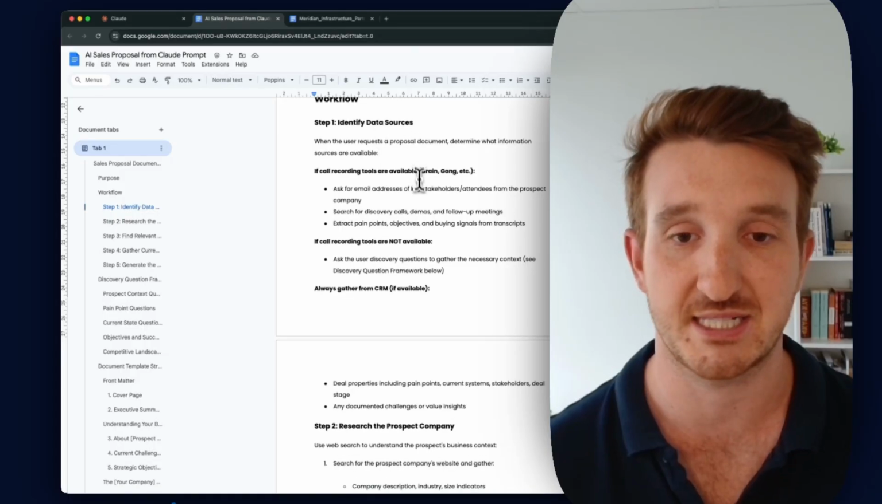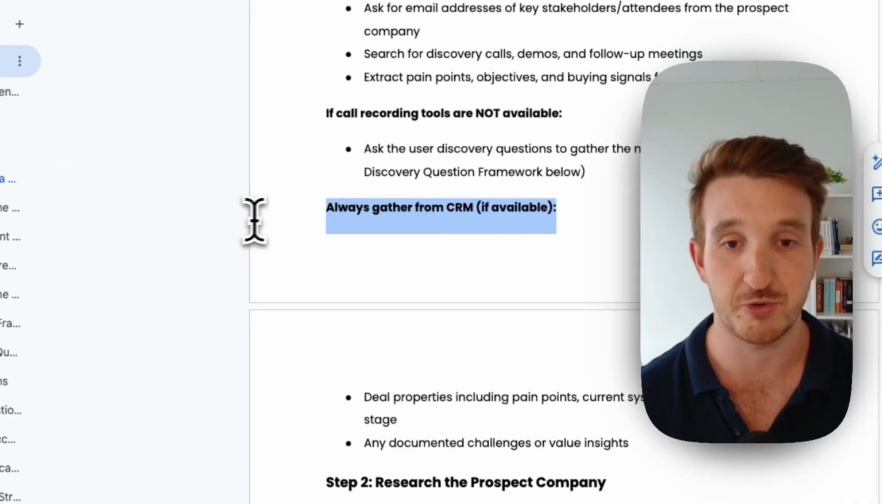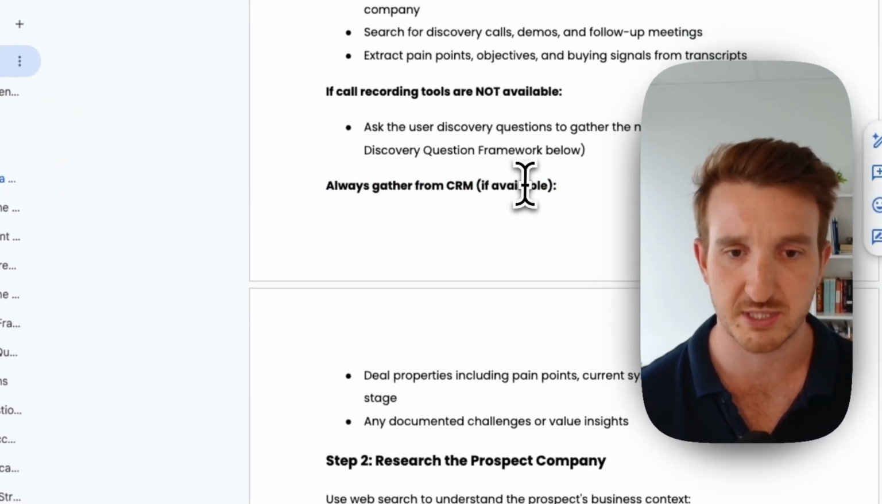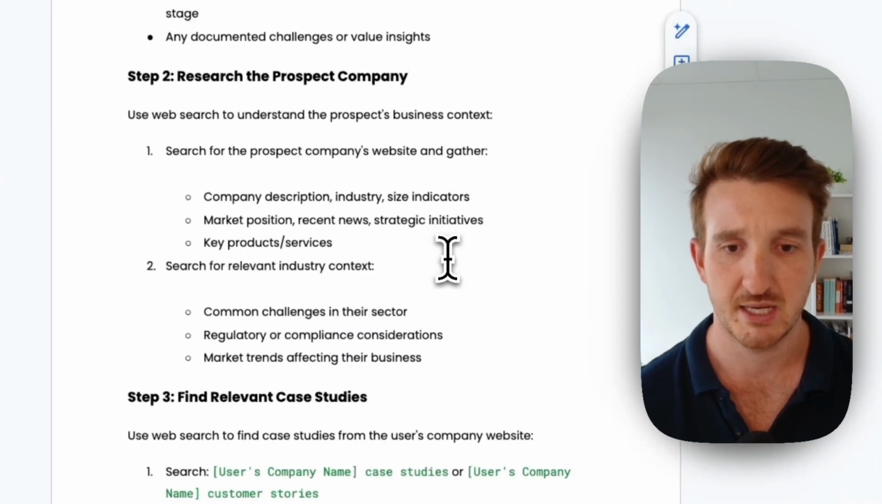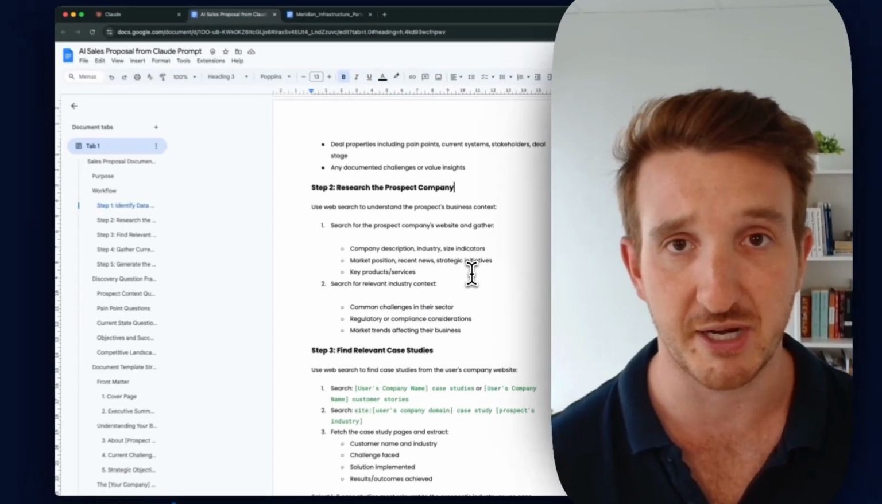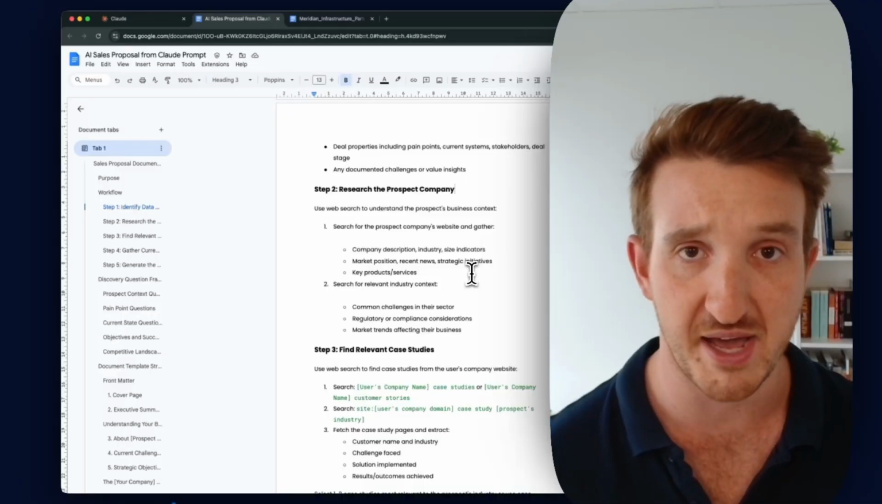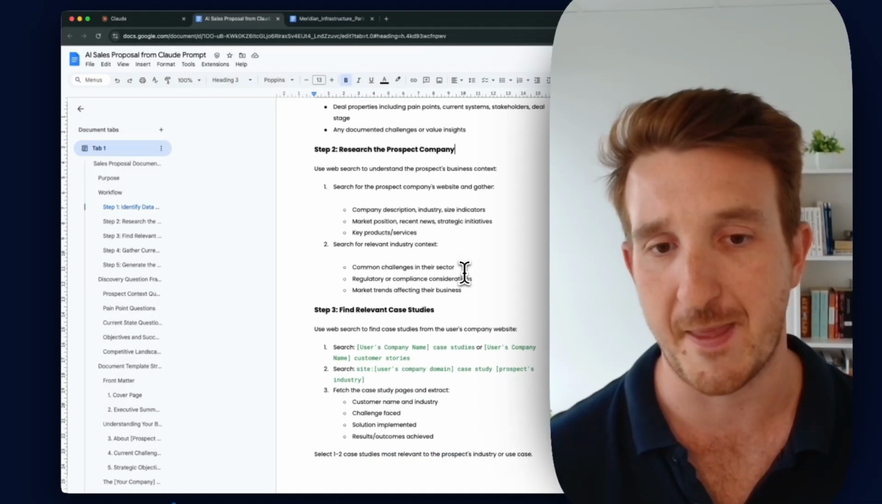So first, it identifies data sources. It also could be information from your CRM like HubSpot or Salesforce, and then it's going to research the prospect company. It might ask you for the prospect's website if it can't find it in the relevant information you've already provided, and it's going to look for relevant information about that prospect.